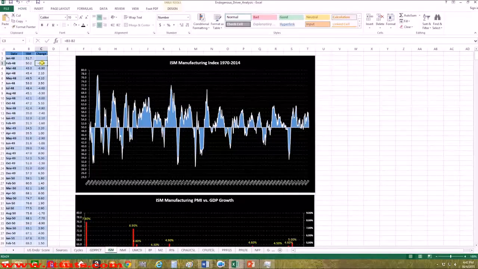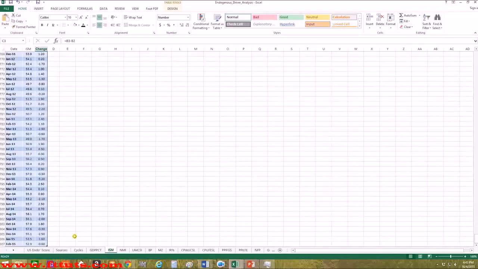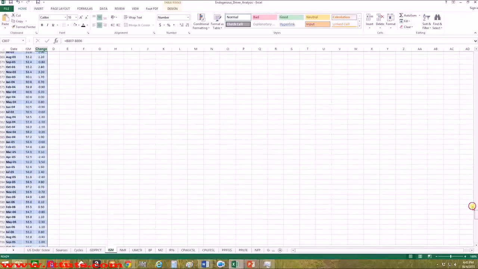So we've got the data here. Once you download the data, all you have to do is stick it in the sheet and work out the percentage change. Sorry, the nominal change. And the nominal change is the amount of points that the ISM has changed on a month-to-month basis, going back all the way to 1948. And if we scroll all the way down, we can see that it goes up to February 2015.